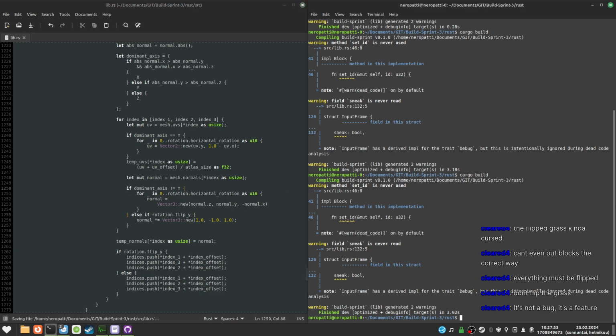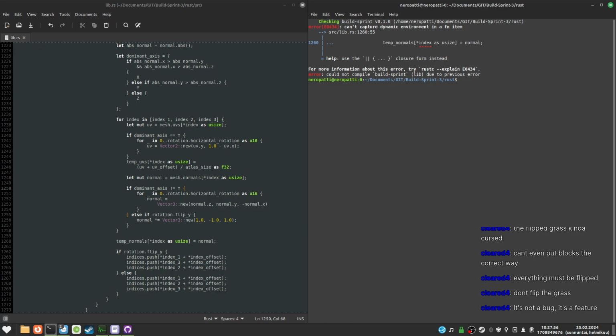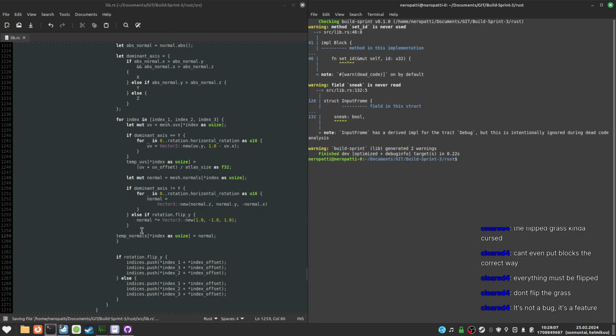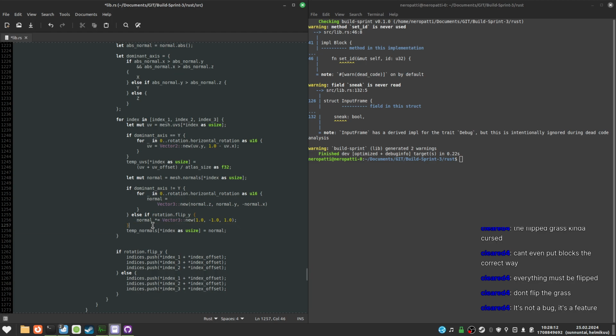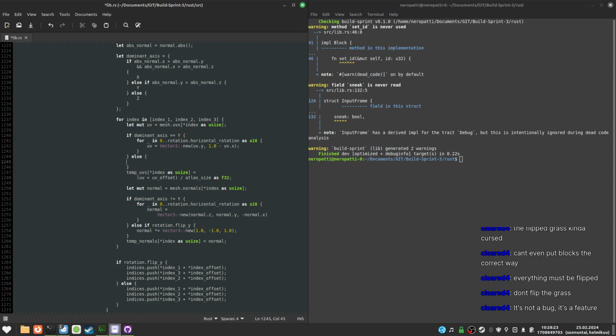Let's check if I put that in the correct place. Hopefully no. Yep. Yep. Normals are fine. Now we take a look at UVs. Dominant axis is Y, so this is top and bottom face. We want to have the case where it isn't. And we flip Y.